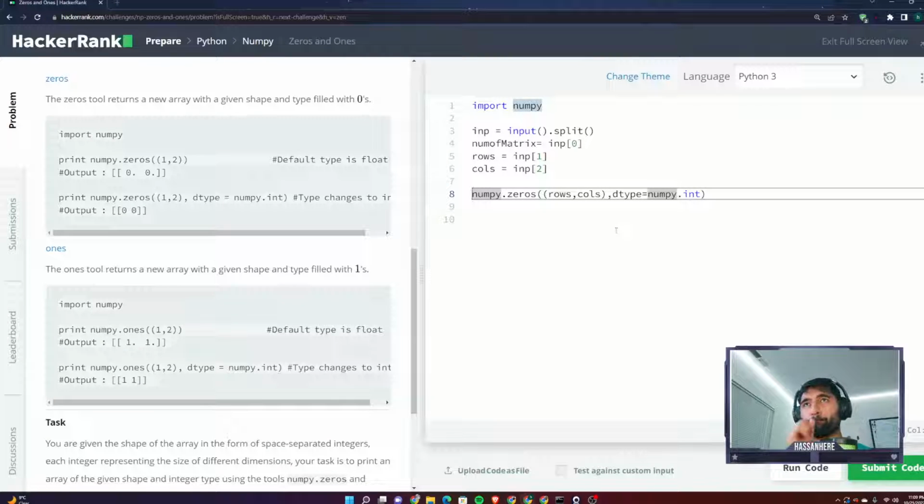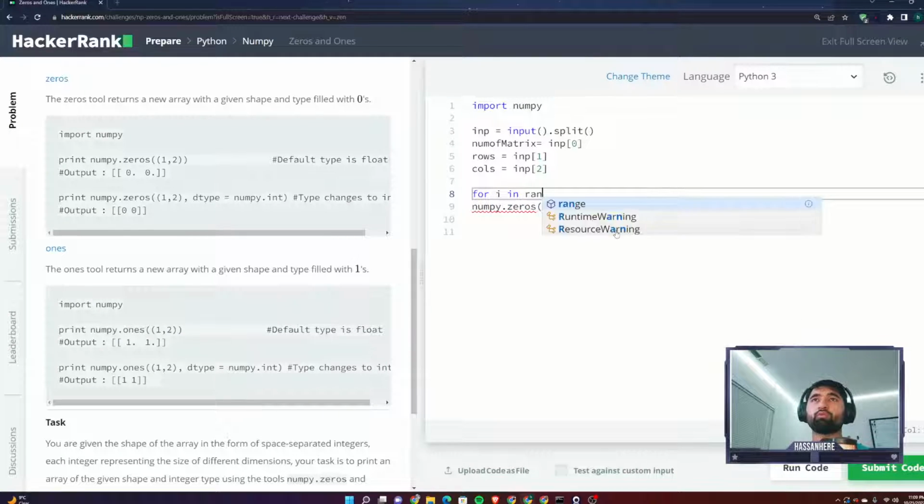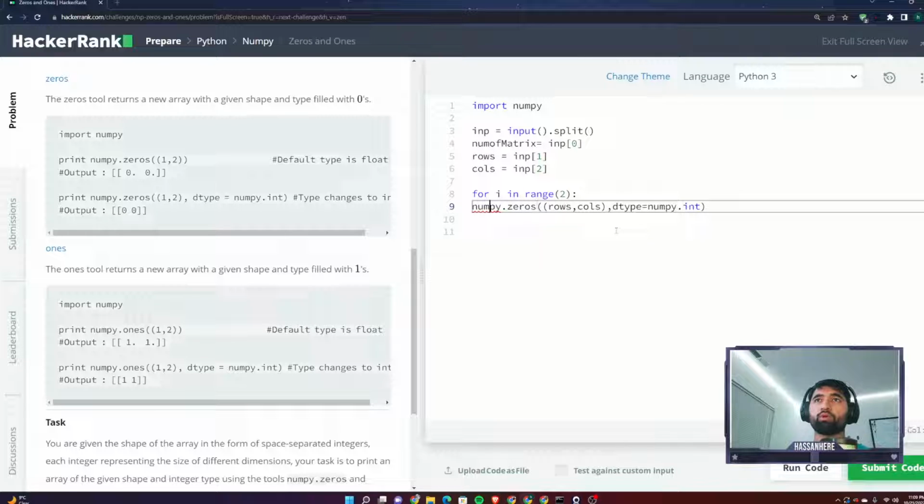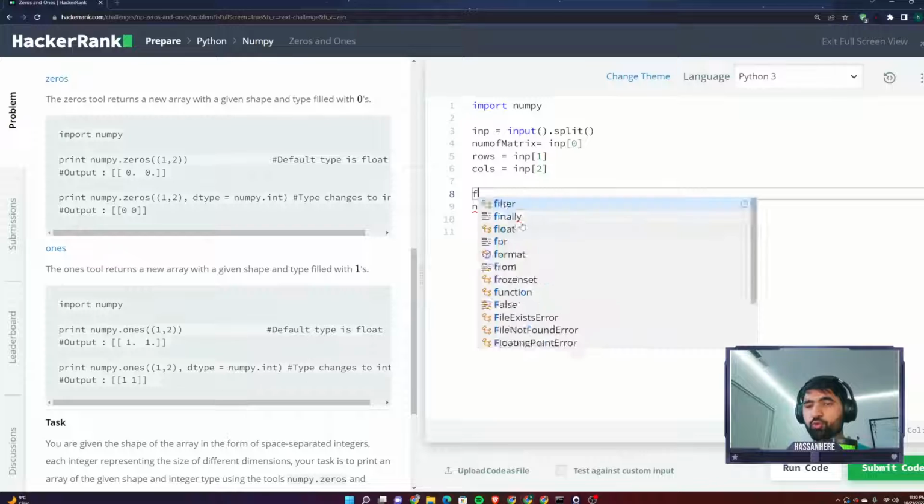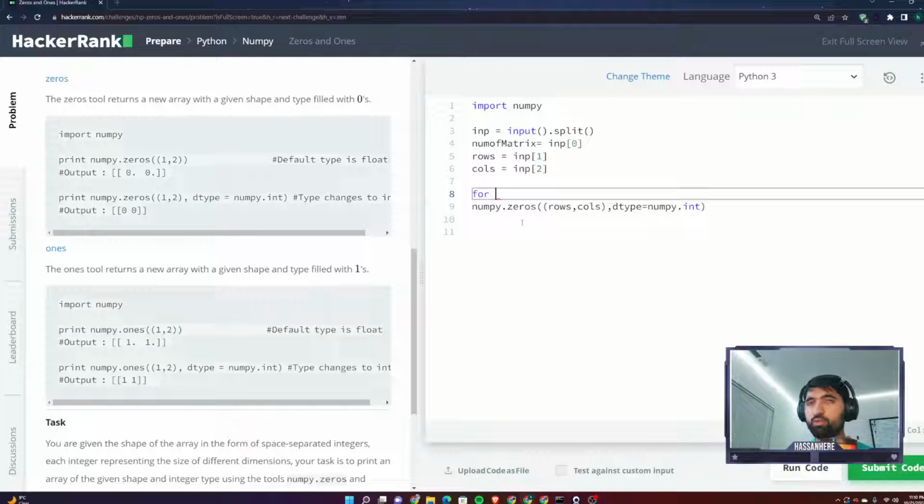Okay, so first for i in range 2. Why am I using range 2? Because we need the zeros and ones. Okay, so I'm a little confused about this thing. So first we'll take zeros. Do we need, no, we don't need range. We can just use two loops, one for the 0 and one for the 1. For in range number of matrices. Okay, right?